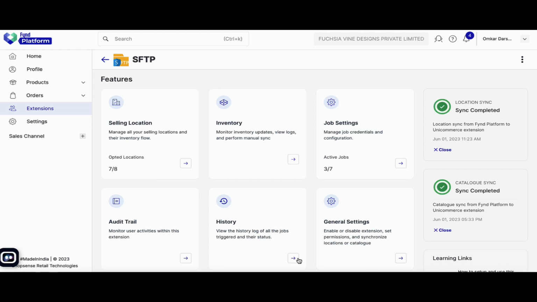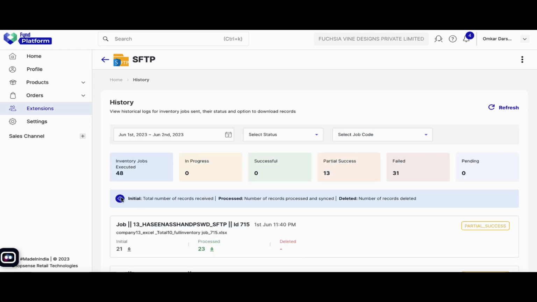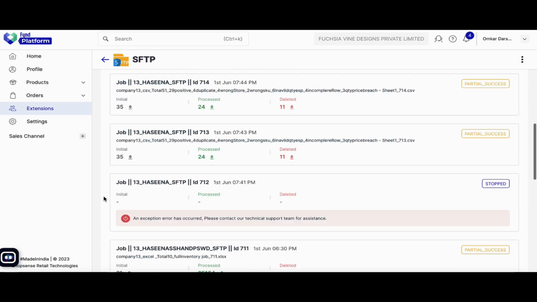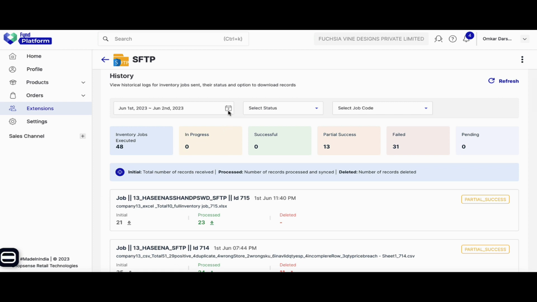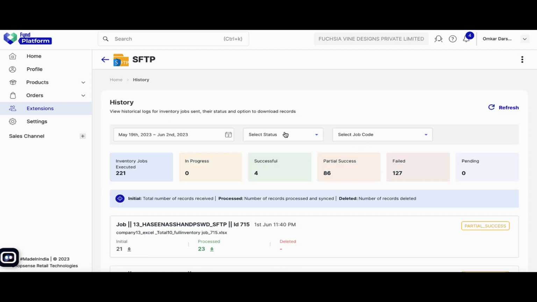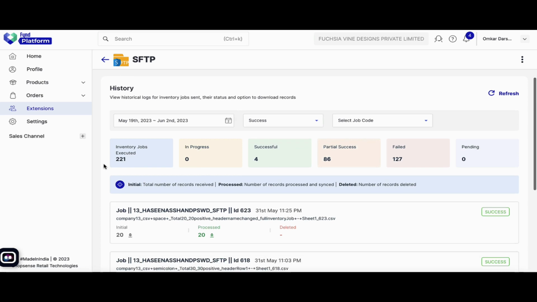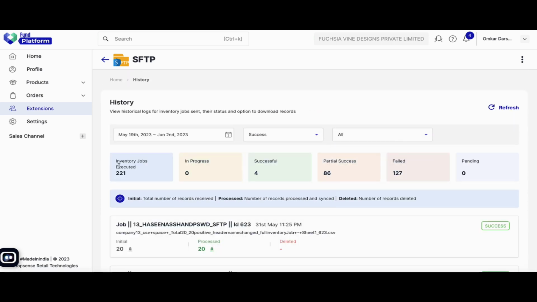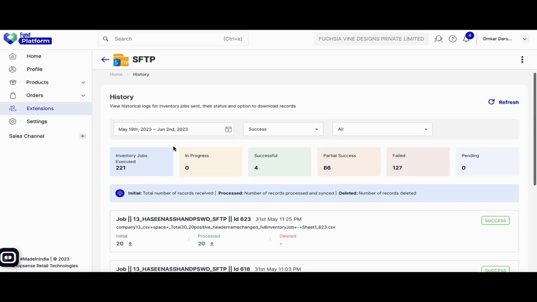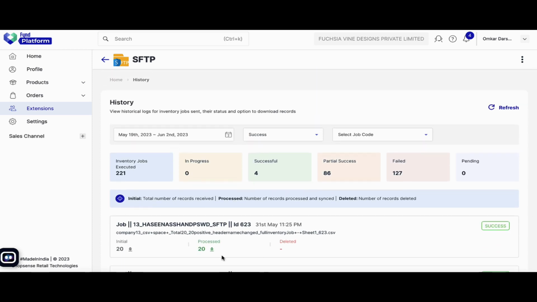Select History on the home page. Here you can view the job logs and their status. You can apply filters based on date, status or job code. You can download the job report by clicking on the download icon.